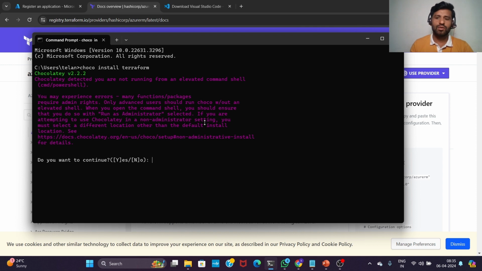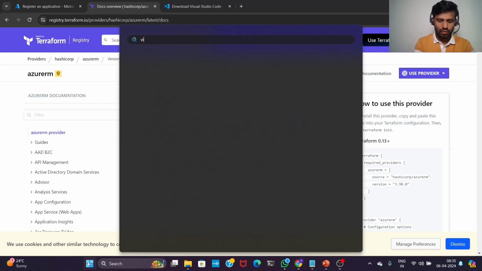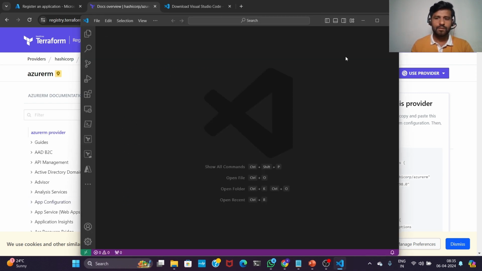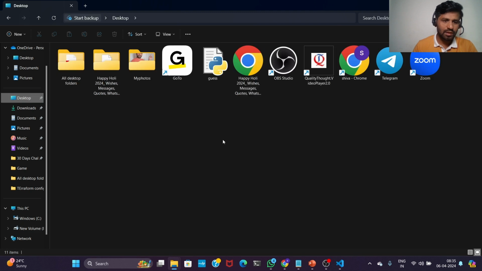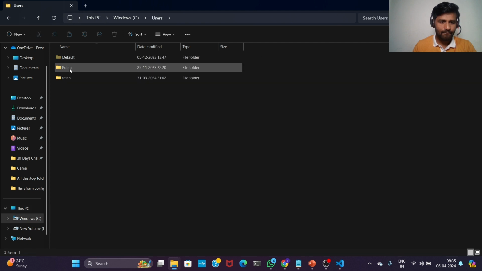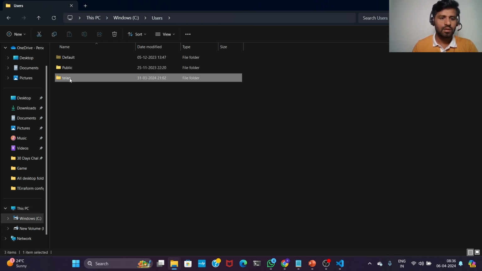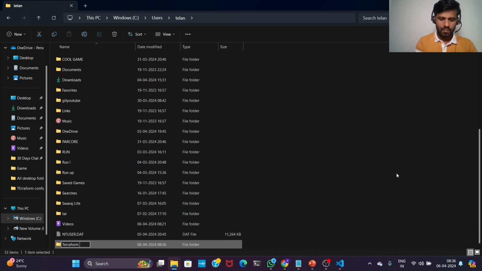So after getting these two, we need to go to Visual Studio Code, and we'll open Visual Studio Code. See, I have opened Visual Studio Code here. If you want to create a folder locally, then you can create a folder locally also. Now see, I want to just create one folder in C drive. I'm going to create a new folder named YouTube Terraform. I'm giving the name purposely for understanding purposes.